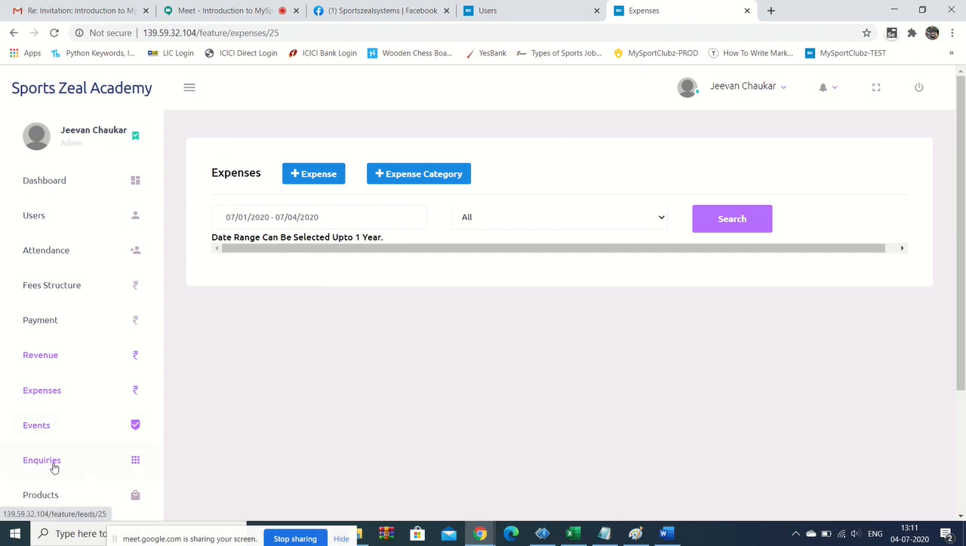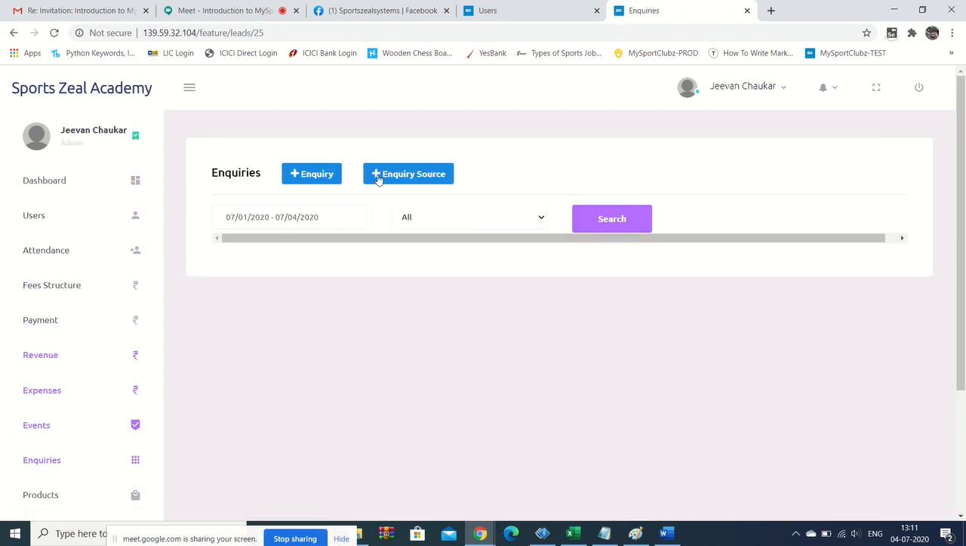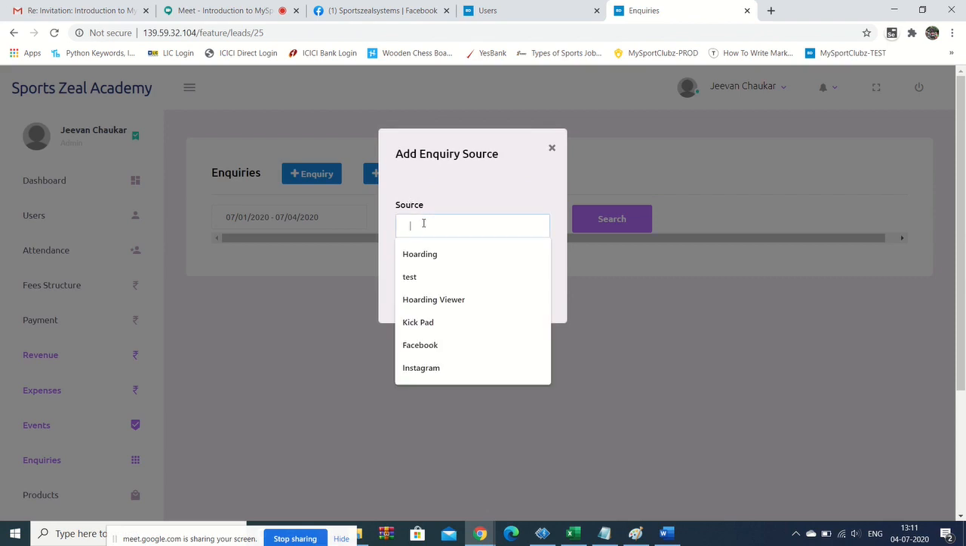Similarly, you have something called inquiries. Again, this is something which our customers are finding very useful. You can define the inquiry source. For example, people are searching for you on Google, so Google search will be one of the sources from which people will find you.